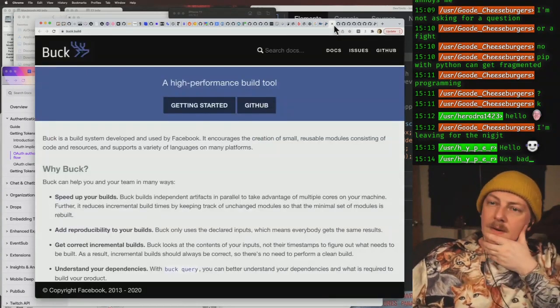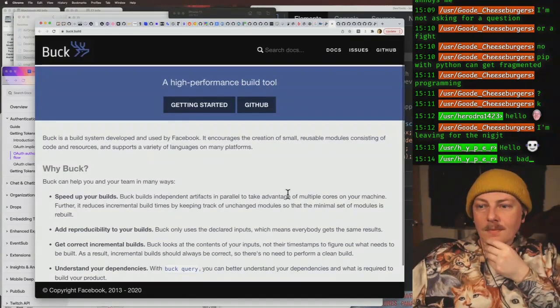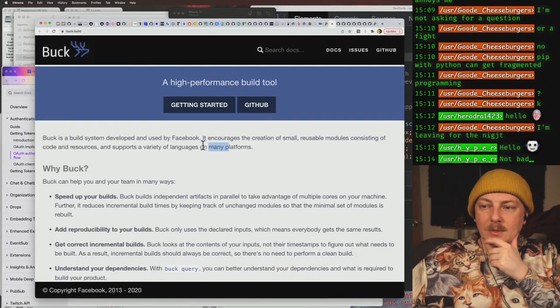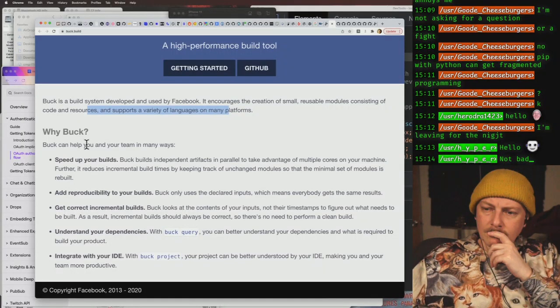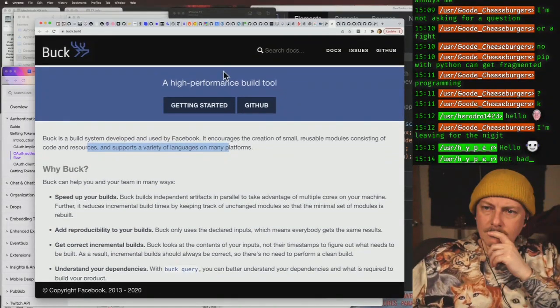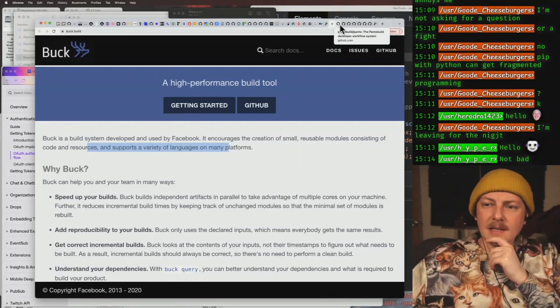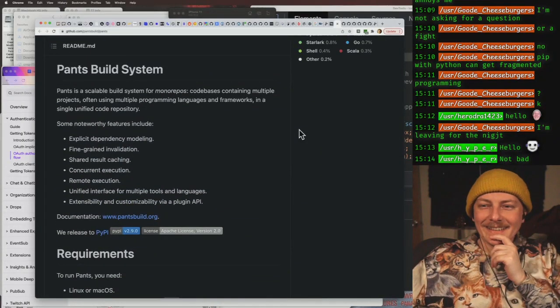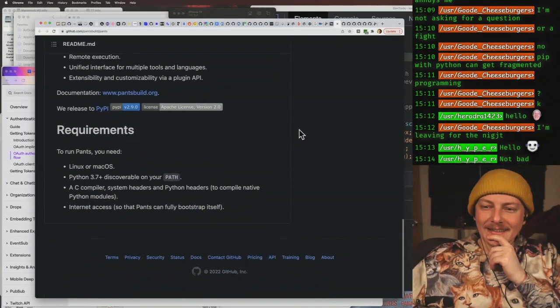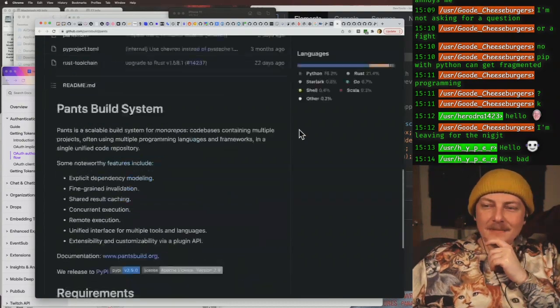Yeah, Rush might be the option. Let's look at Buck. So this is definitely for multiple languages, just looking for Node. Right, this gets just as complicated as Bazel, right? Pants. It's a good name, right? So this is mainly meant for Python stuff, though.